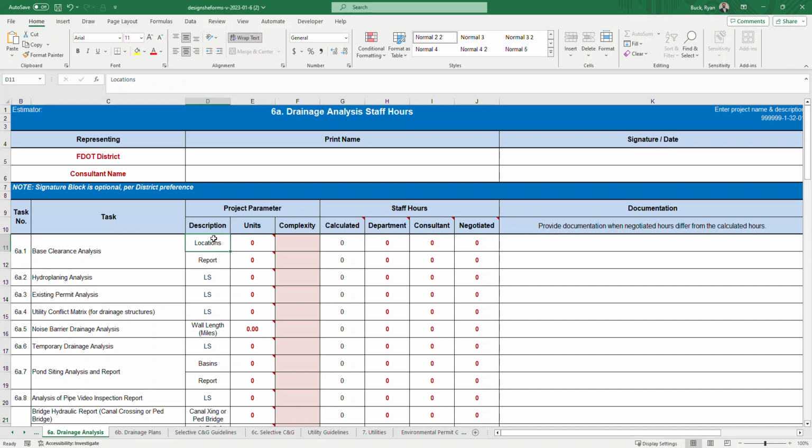So with the base clearance analysis, we have locations, and the way the sheet works is you would enter in your project parameters, your units, so for example, number of locations for base clearance analysis, and a report, as well as the complexity. And the complexity would be each task complexity. They go in simple, standard, or complex. And so let's do a couple and you'll kind of see how it works.